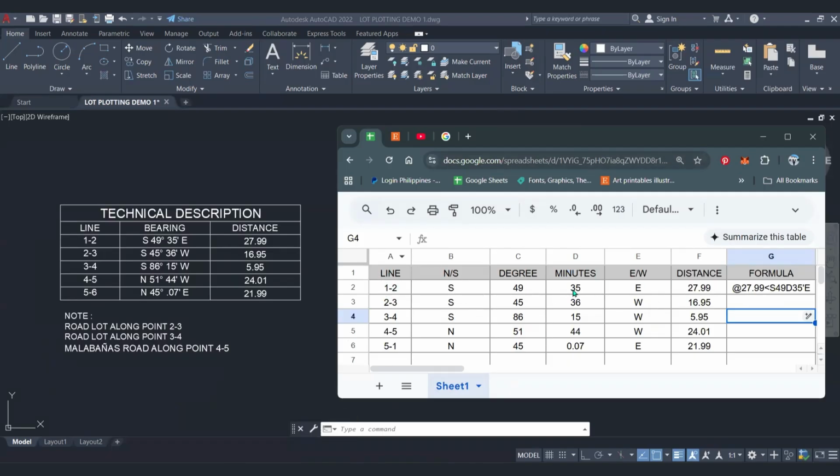So this can be in any order. I just like to do it this way. So you have your line or your points, your NS for north and south, and then your degree. You have your minutes, east and west, and then distance. All these values are taken from the same technical description that we've been using.